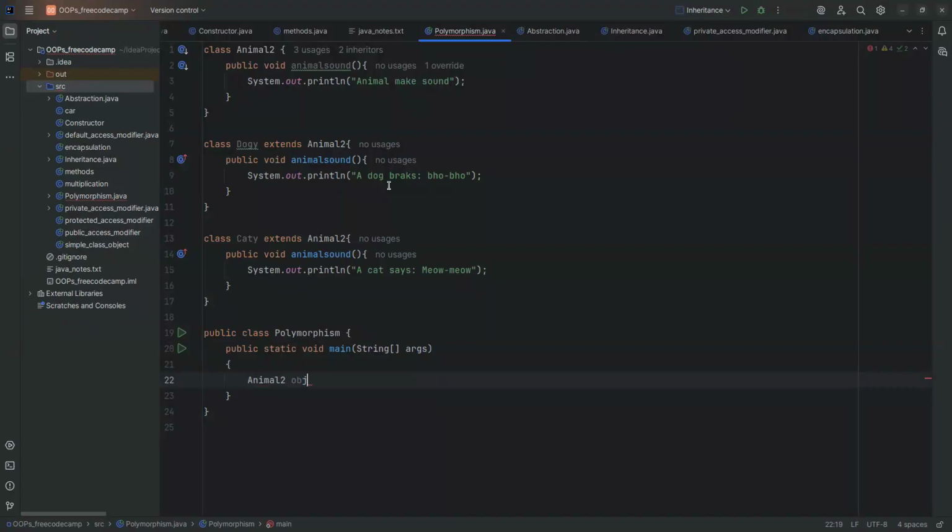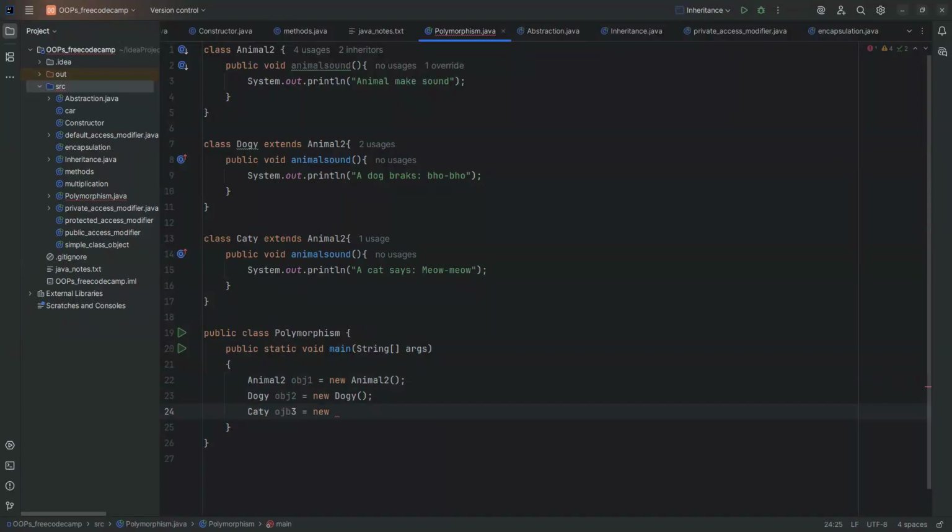Object1 is equal to new Animal2, and then we'll create the object of the Doggy class: Doggy object2 is equal to new Doggy. Then the object of the Catty class: Catty object3 is equal to new Catty. Now we'll try to call the animal sound method from all the classes. So this is the polymorphism actually.